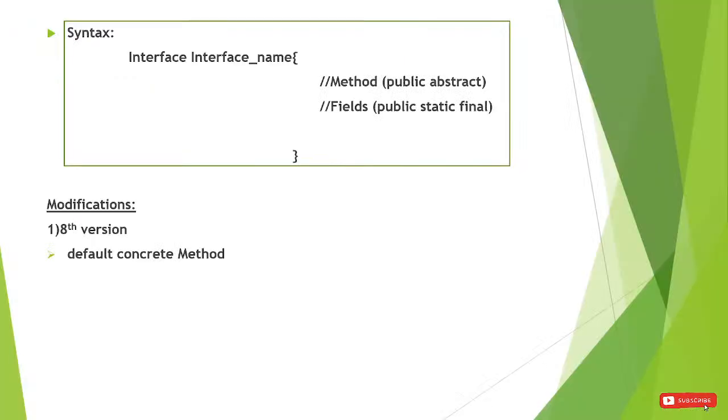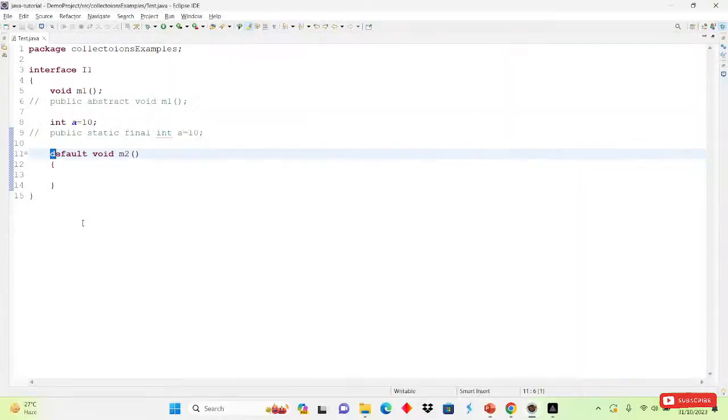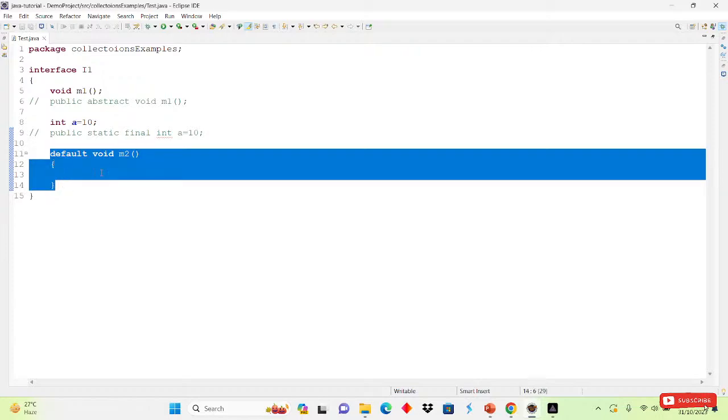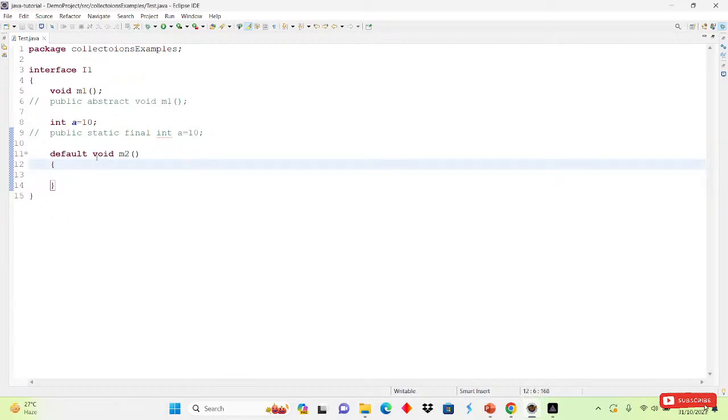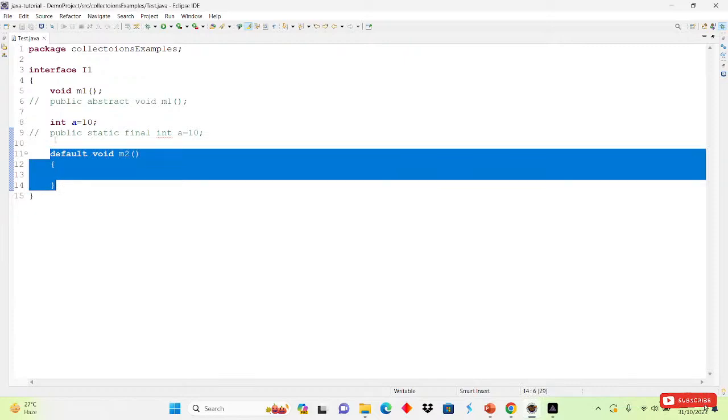After the Java 8 version, they allow us to write the default concrete method inside the interface. I am using version 11, JDK 11, that's why we can write the default concrete method inside the interface. But if you are using a version older than 8, JDK 8, you will not be able to write the default m2 method, a default concrete method, inside the interface.